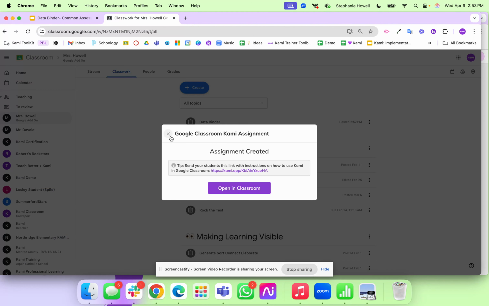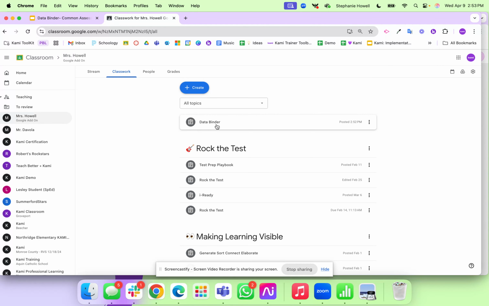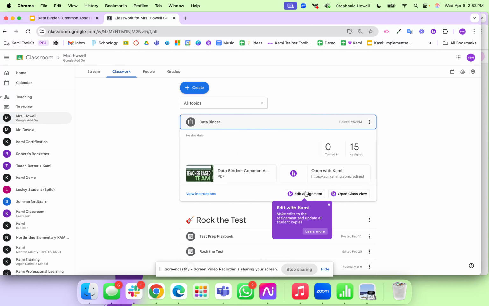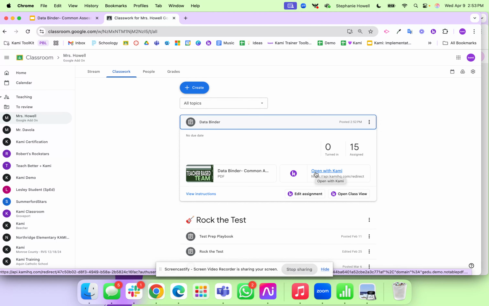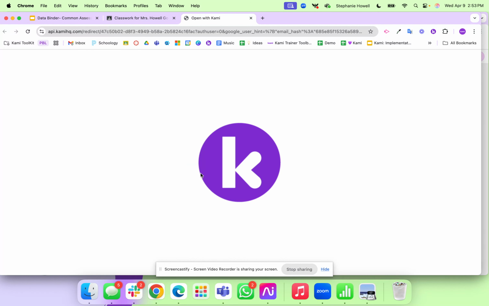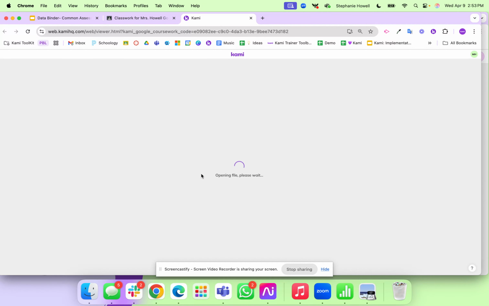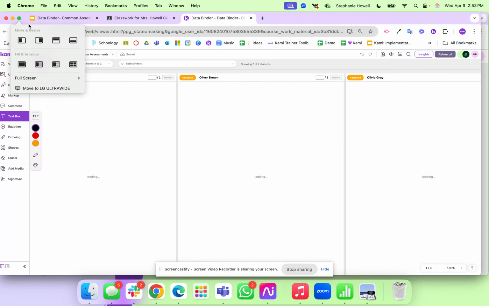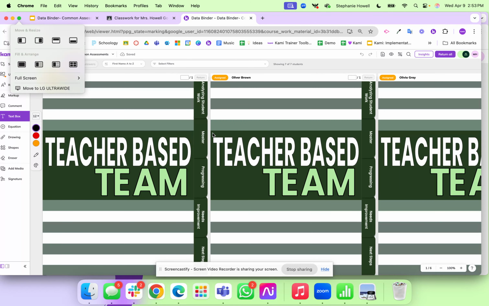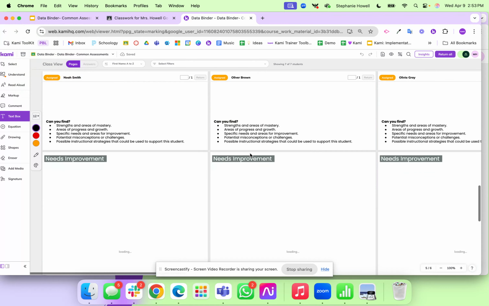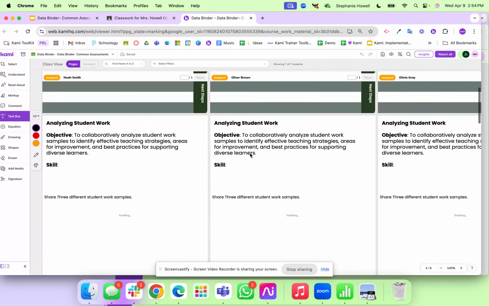So for example, let's say that I'm in my data binder and I open this up maybe with Kami. I'm going to be able to see all of my teachers' data binders. That's what's great about creating this as a Kami assignment: you're able to see every single teacher's screen and see their thoughts. Your teachers, if you're a coach, could share this then with their principal.